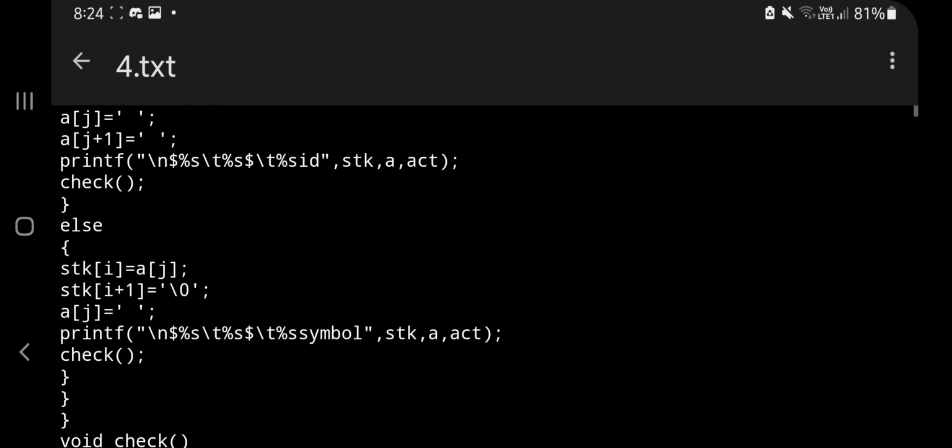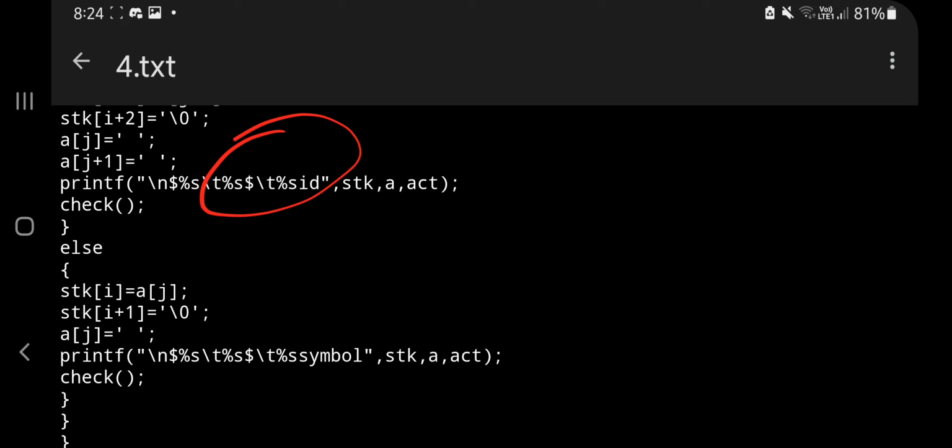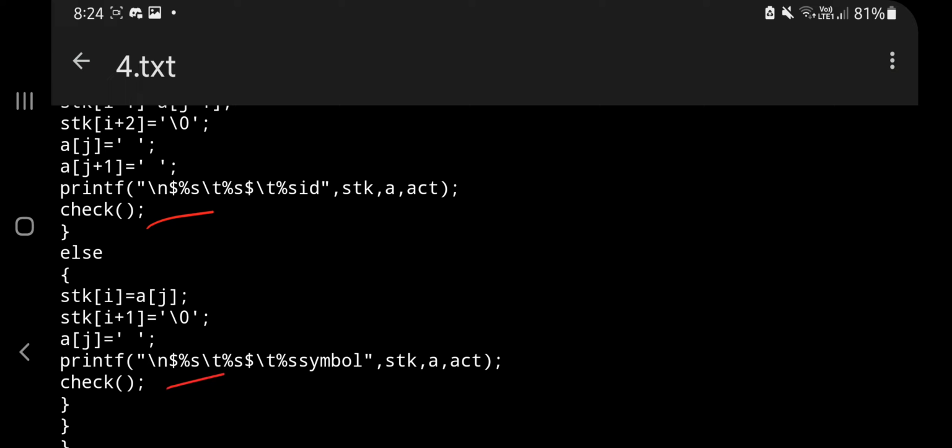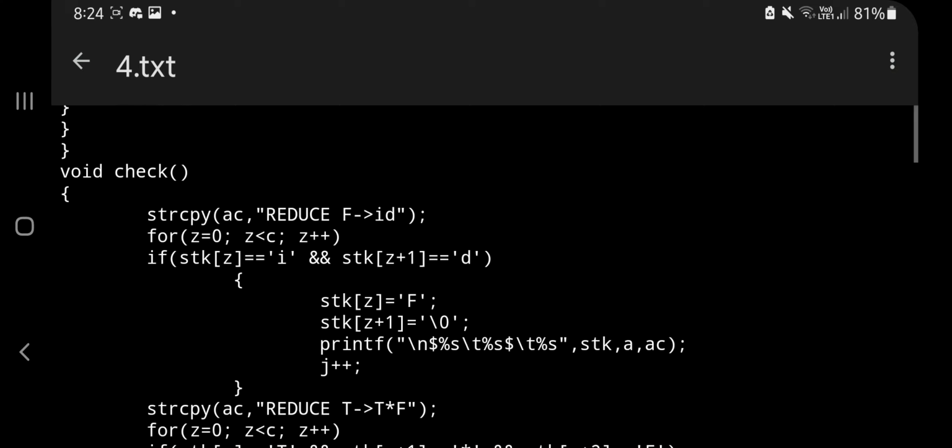Okay, so understood, right? Why do we use if and else? The if is for checking if it is id, then we'll output it as follows, like shift id. If it is a symbol, we output shift symbol, and we are updating the stack content, because the stack shows the current status. After that we are calling check. Let's see what check is. After you have shifted something, we check whether it can be reduced or not. So we are making this check here.